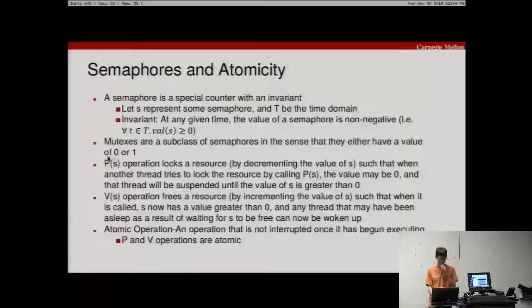So we have two functions called P and V. P and V are the first letters of two Dutch words that I don't remember that are in the book, because the guy who named these was Dutch. It's not really important what the Dutch words are. If you recognize P and V, that's good enough. What we have is P is the operation that locks a resource, so it decrements the value of S, and V is the one that frees a resource.